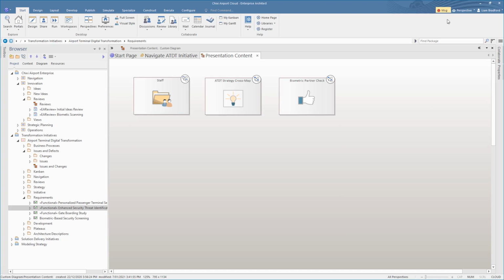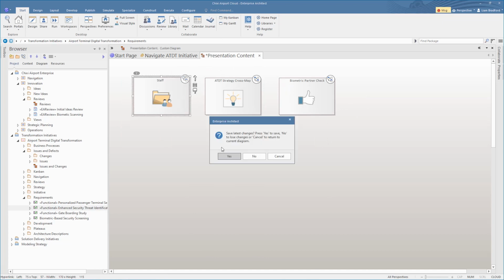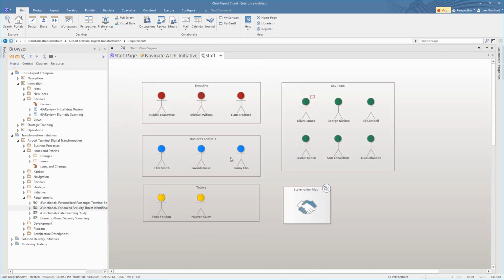The next feature I want to show you is collaboration diagrams. Collaboration diagrams allow you to model actors to represent members of your team or organization. Once created, the actors will display a notification icon, which you can now see on Oliver James here, which you can click to open the chat in the Chat tab. You can also right-click on the actor to begin a new chat.